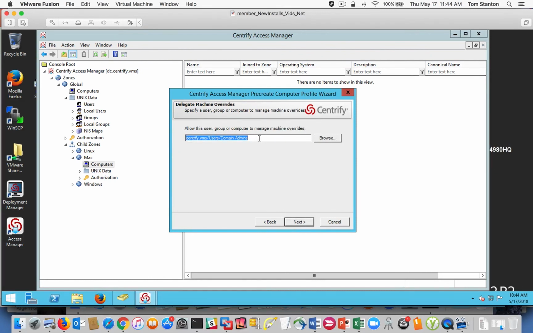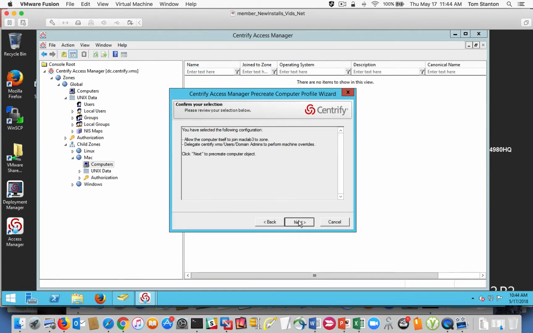This is who can manage overrides. When I went over that machine and did some extra stuff at that machine level under the child zone, who's allowed to do that? Domain admins is a good one. You could also maybe, if you had a Centrify admins group, give them permission. But we're going to keep domain admins for now, and that's it.